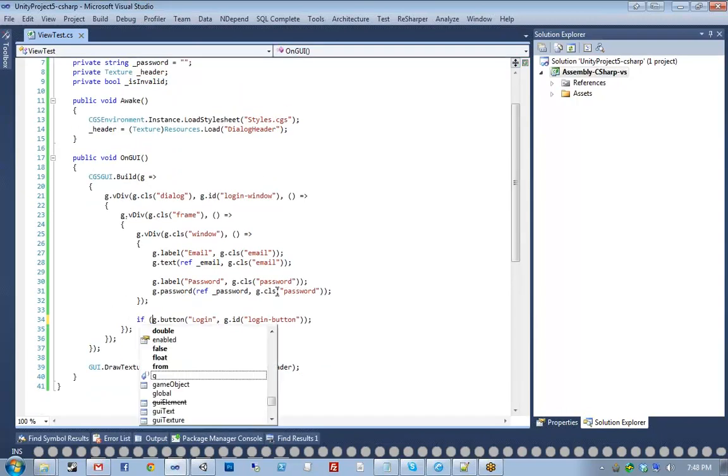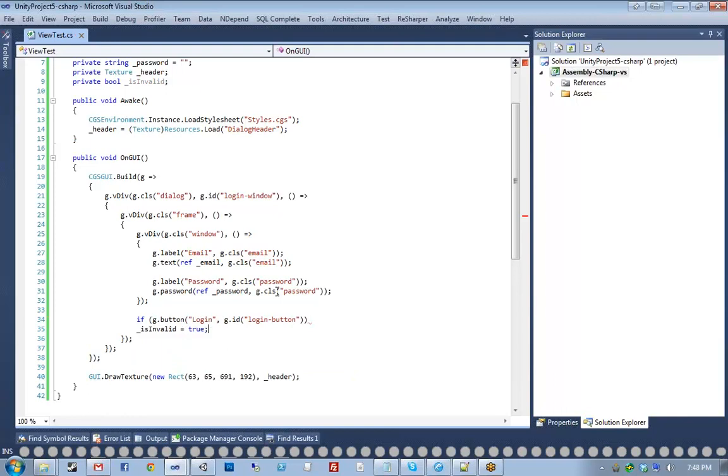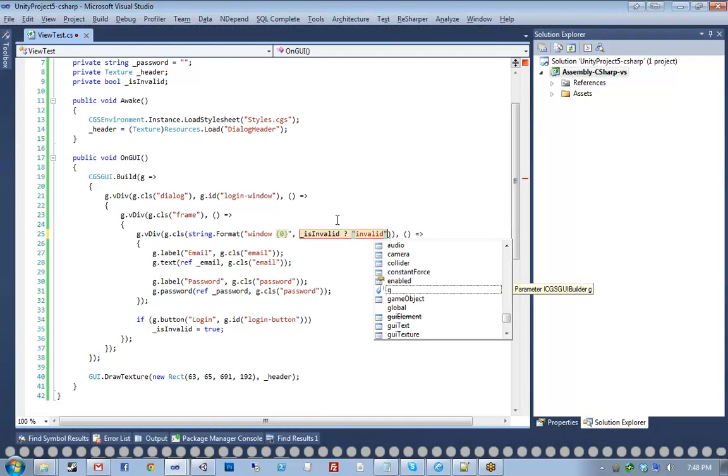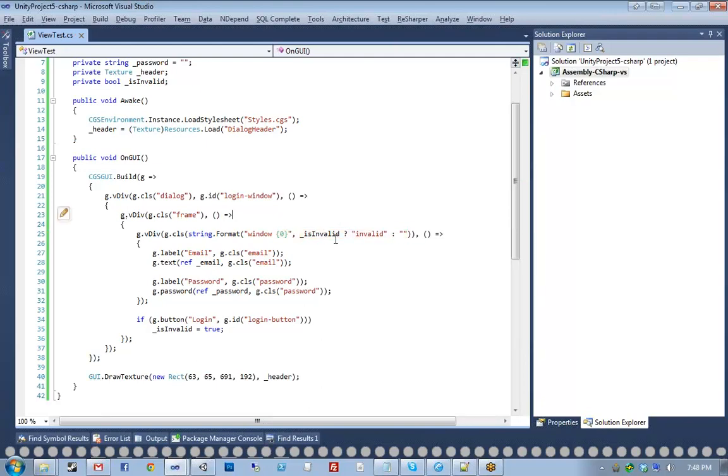Then on my button, I'm going to say if the button is pressed, set is invalid to true, just for demonstration purposes. Obviously, I would have some login logic right here, but I'm just going to short circuit it on the button level. Finally, in my window, I'm going to add something cool. If is invalid is true, then add the invalid class to this window. Otherwise, give it no additional class. So the syntax should look relatively straightforward. We're just adding an additional class if is invalid is true.